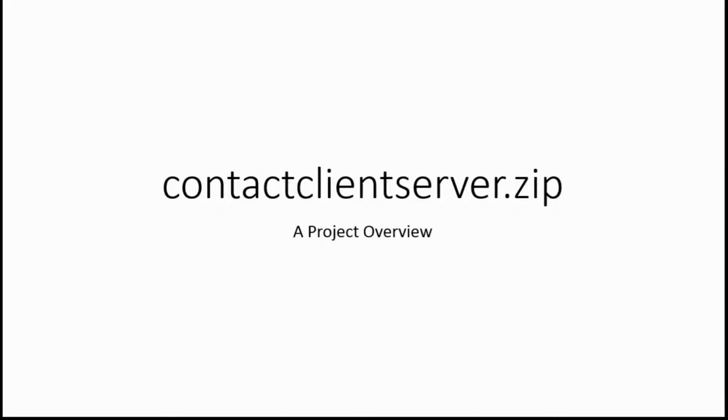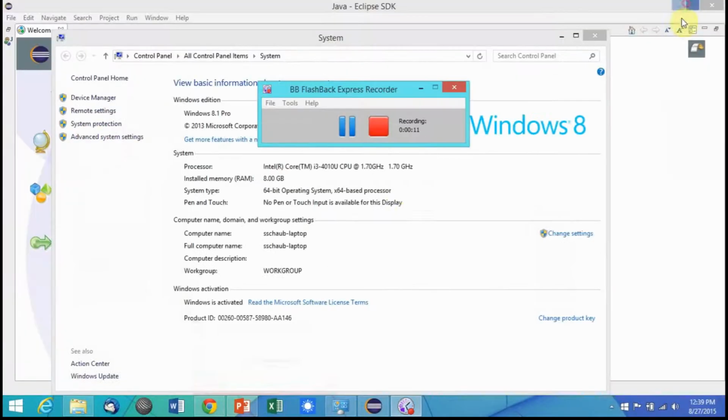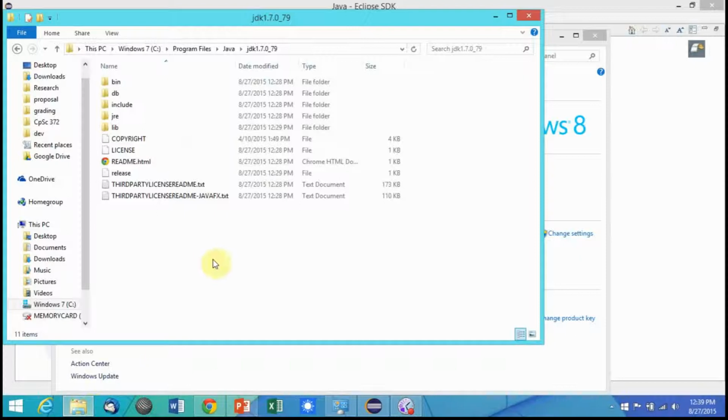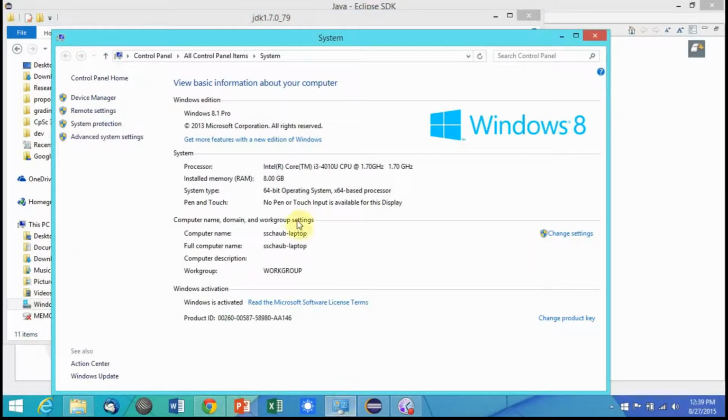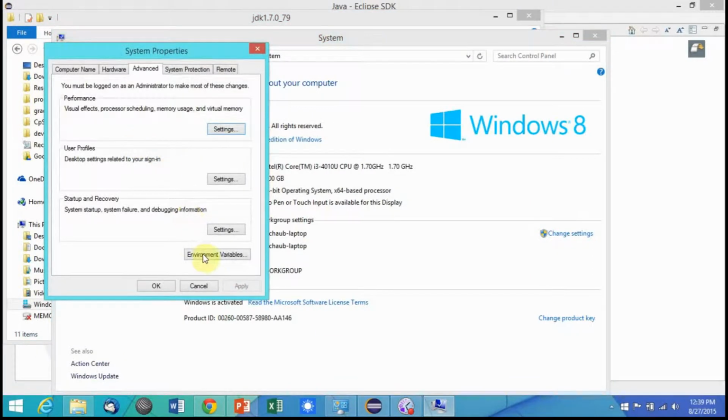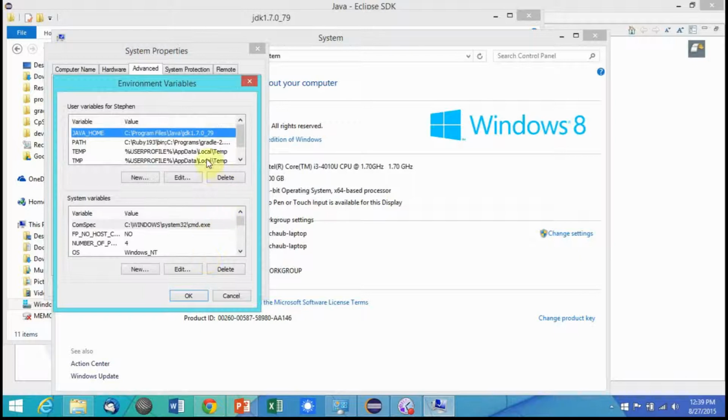In this video, I'm going to show you how to set up a development environment to work with the Contact Client Server project. So first, you need to make sure that you have the right version of Java installed. I suggest JDK 1.7 so that you match what's in the Ubuntu Labs and McAdams 1.10. And you need to make sure that you have your JAVA_HOME environment variable set correctly so that Gradle can find that Java installation. So here under the user variables, I've defined a variable named JAVA_HOME with the path to that JDK.